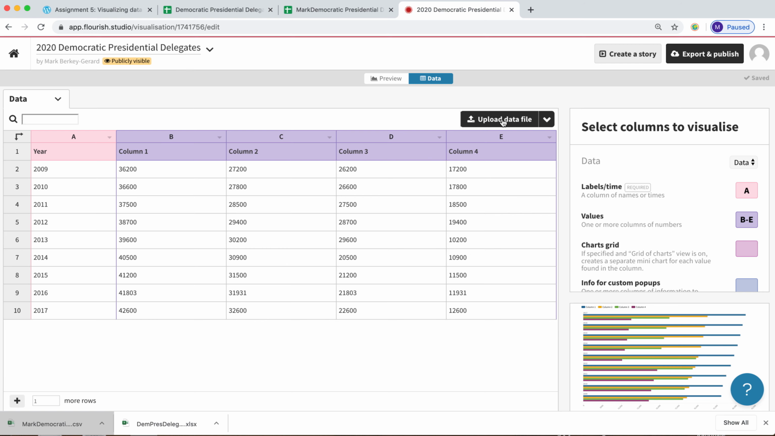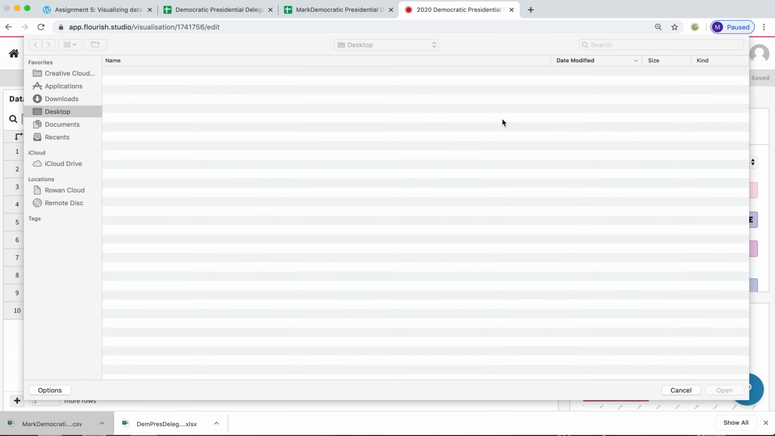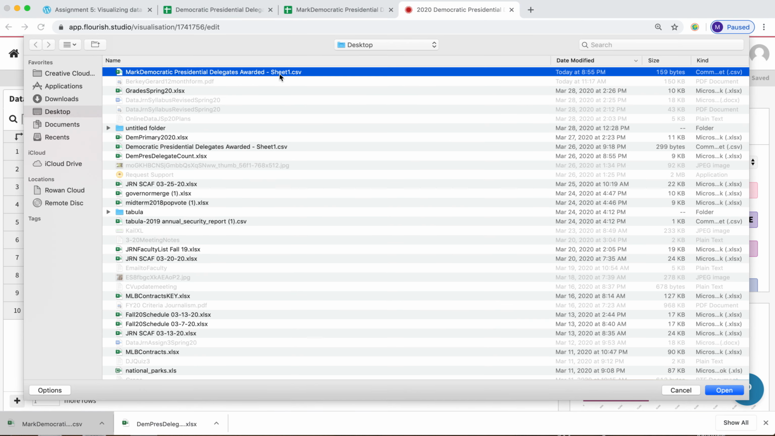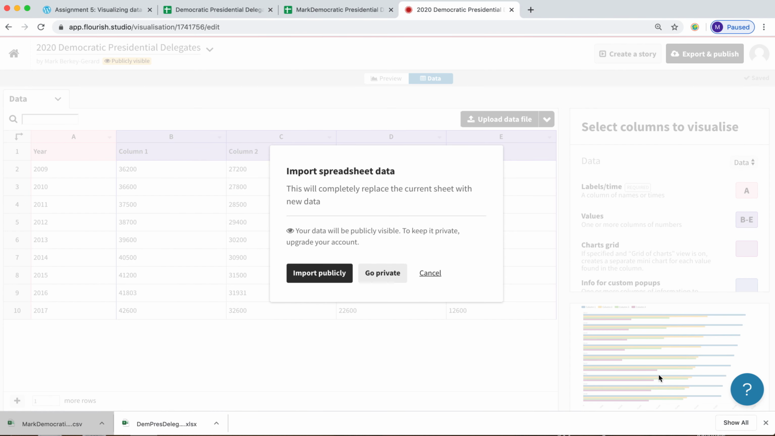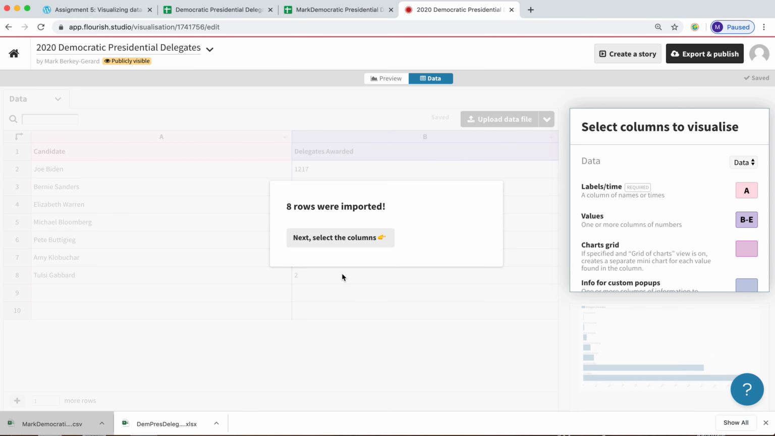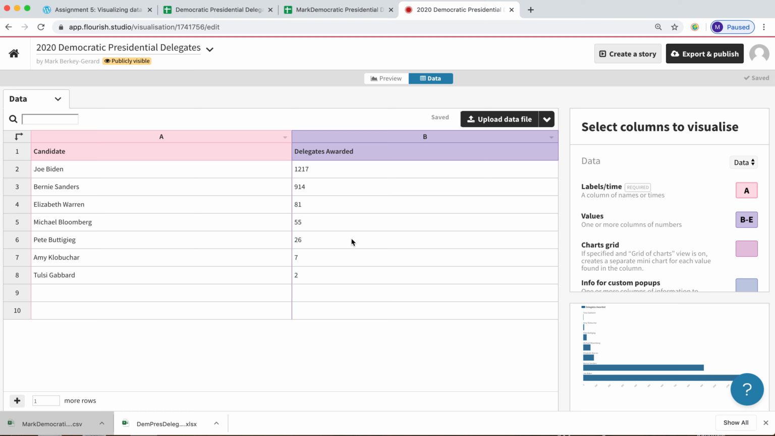So we're going to click on Upload Data File, and you're going to go ahead and select that CSV file and import publicly. All right, and then it's going to say 8 rows were imported, and then it's going to say select the column. So go ahead and click that. All right, so now you can see we have our data in here now.